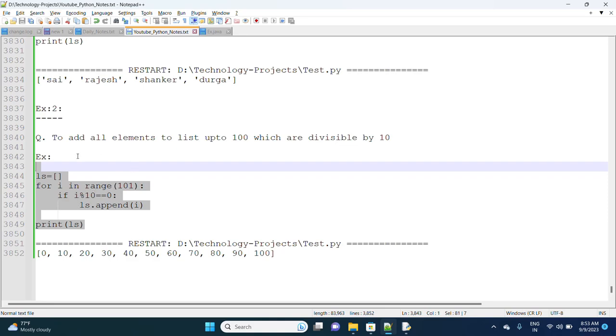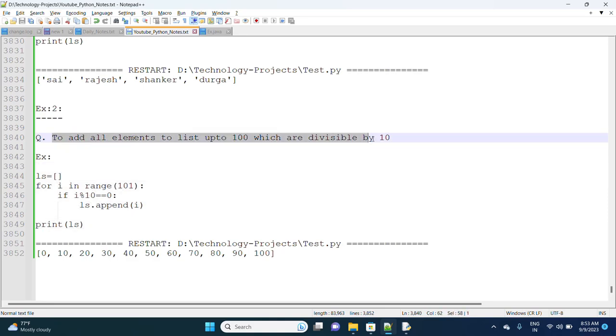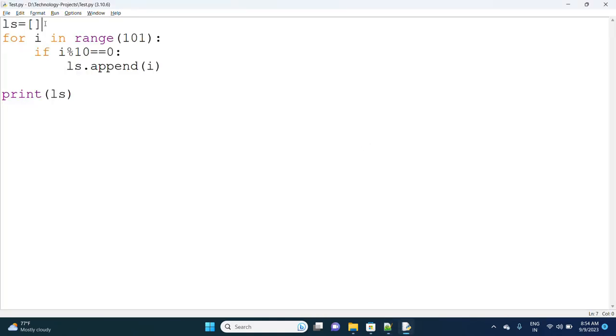Okay, so based on this question, first what we are observing, we need to add the elements. We need to add the elements, which means we need one special variable that is called a list. That's why I'm taking an empty list.